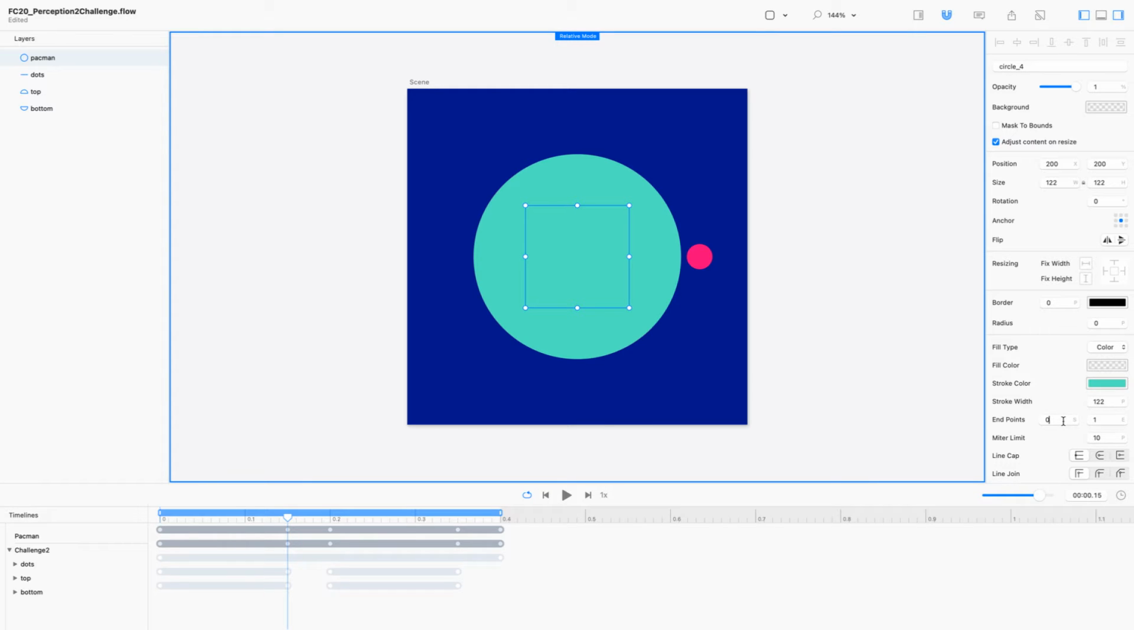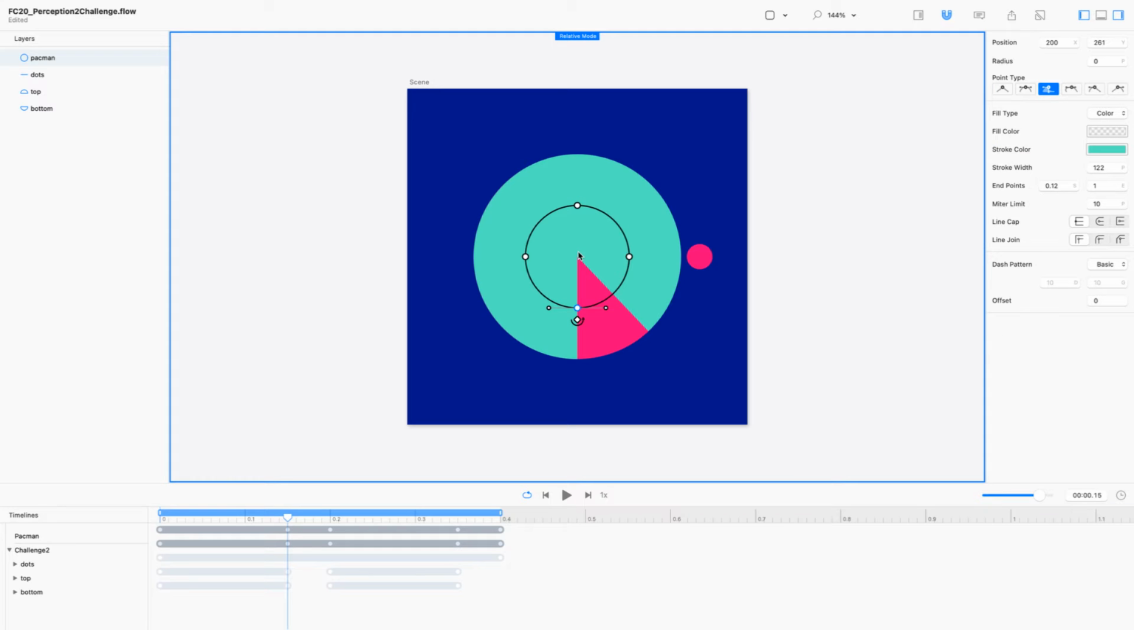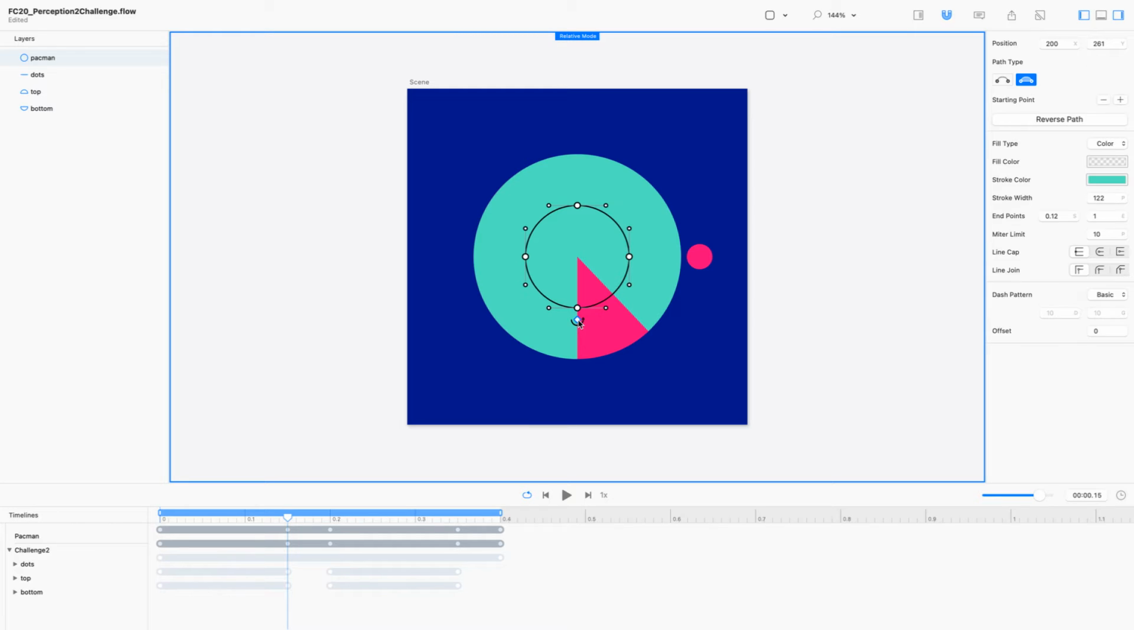endpoints. We're going to press up, up, up, up, up. And as I'm just pressing up like that, you notice that the shape is starting to open up right here at the bottom. Well, that's because when you double click in, this is where the start point of that circle is. It's right at the bottom. We can press option and click on that little path handle and drag it to the next point. And now we're starting here and opening upwards.